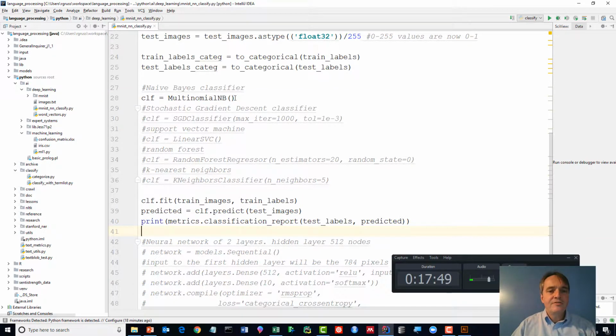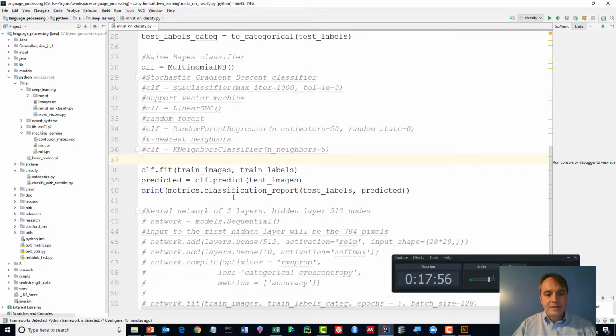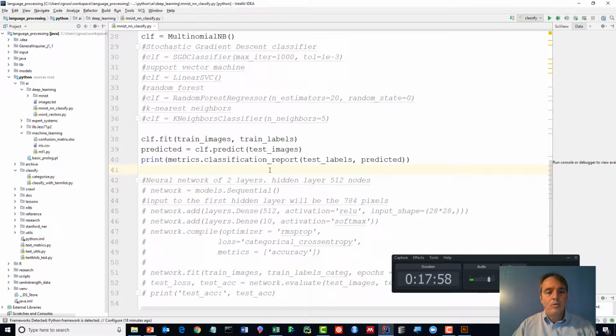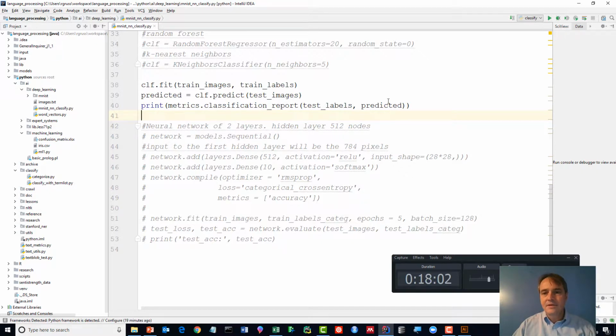So we're going to start off with the simple one, a multinomial naive Bayes classifier. I'll run this, and then it will predict how well it does at predicting those images. Okay, so I'll just go ahead and run this.